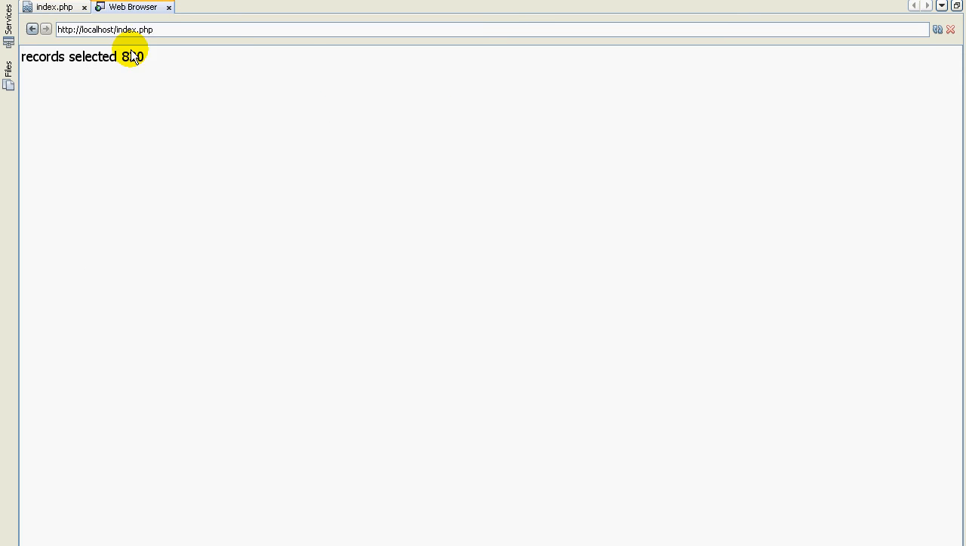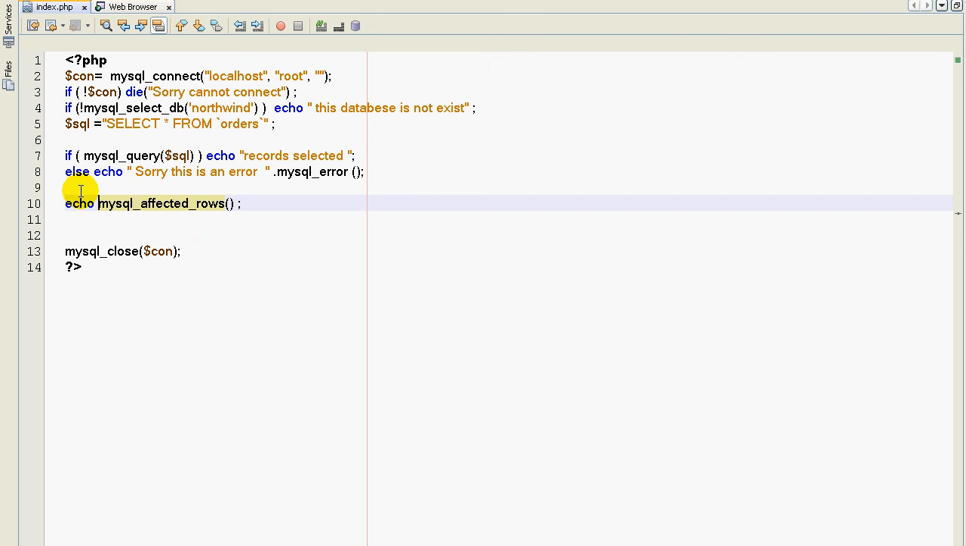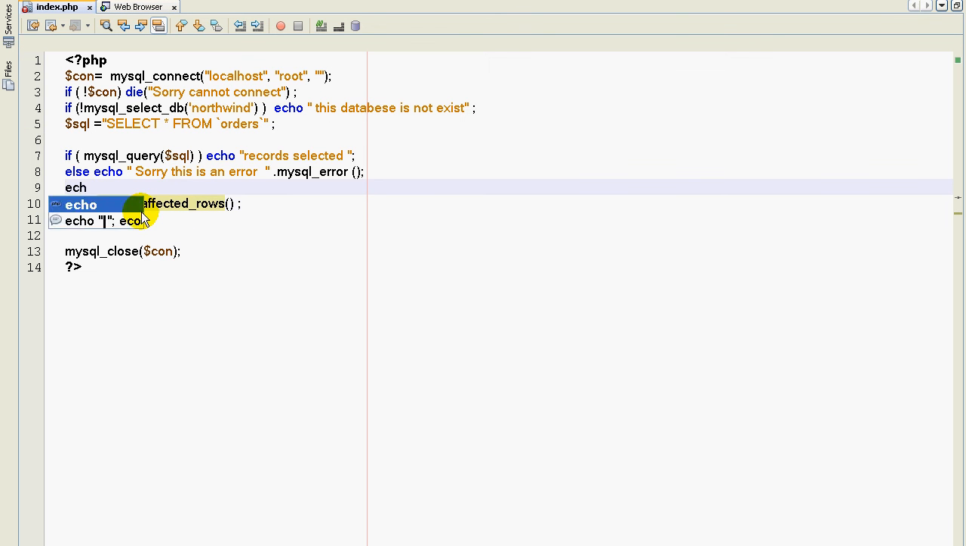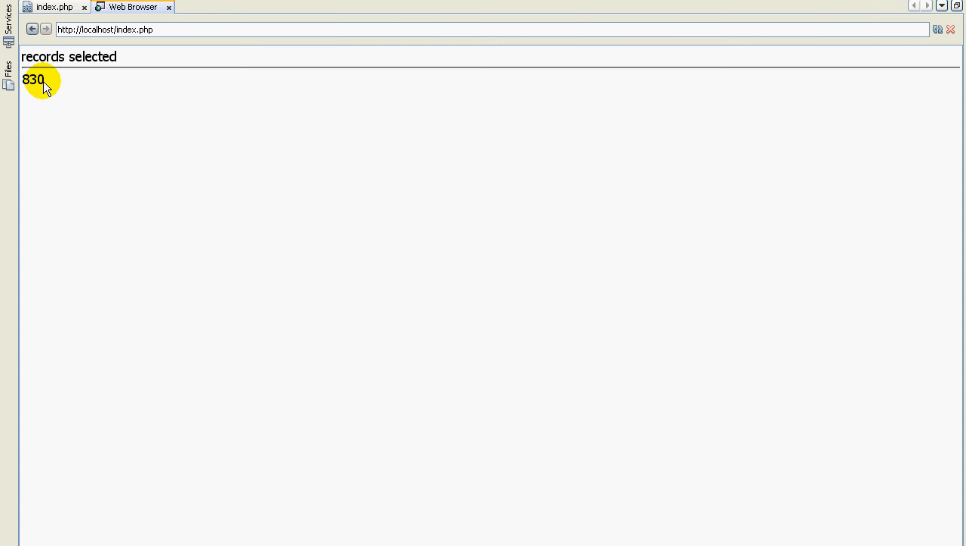As you see, I got 830, but here I want to use echo horizontal line, HR, self closed, and semicolon, just to have another line. And as you see, I'm getting the same result.